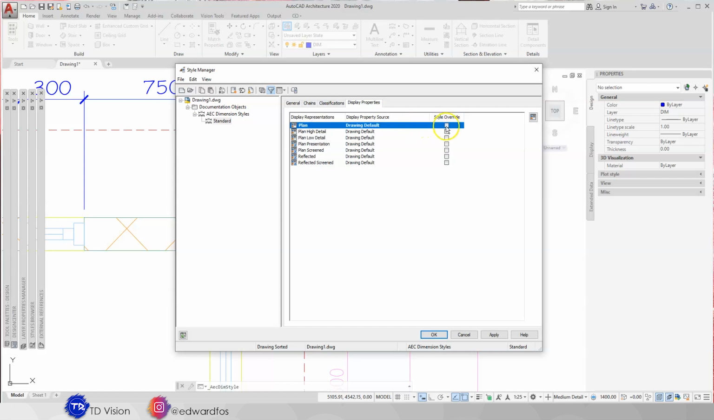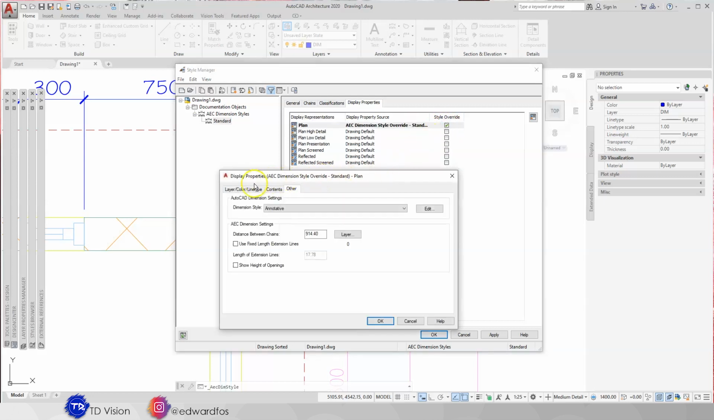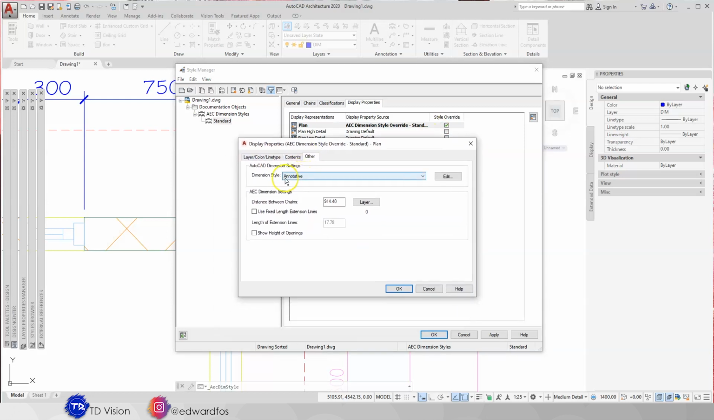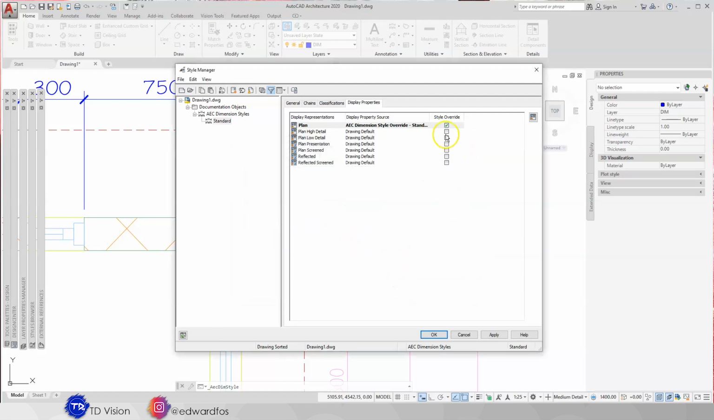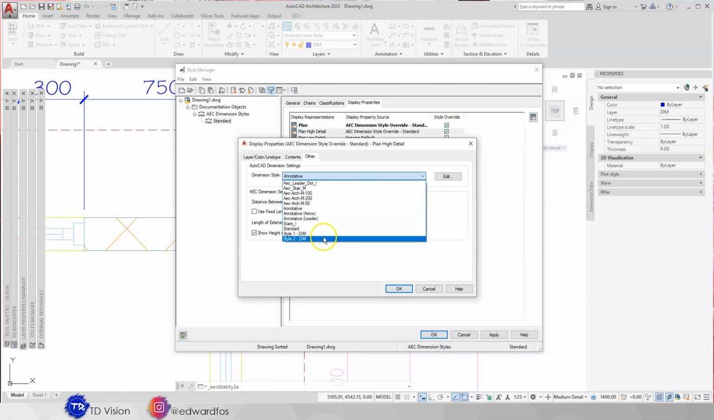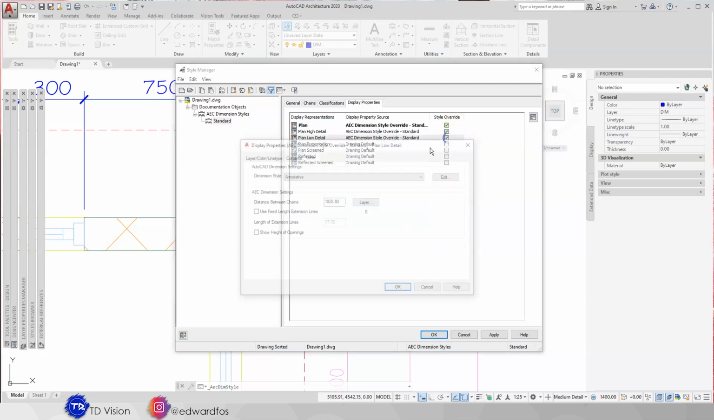So we click on the override button, and we go over to the others tab, and we're going to switch our dimension style to style 2, just like that. How easy is that? And we're going to do the same thing for these here.